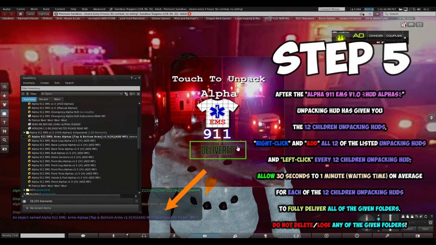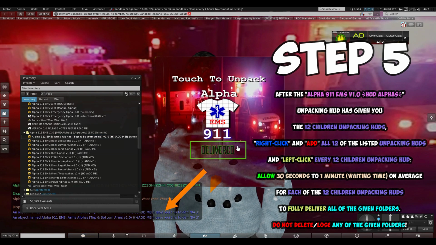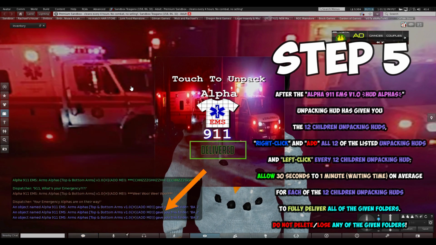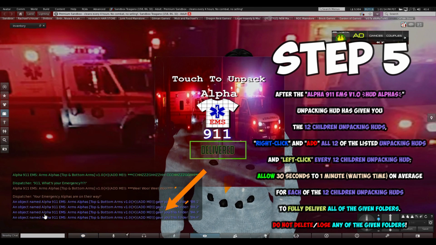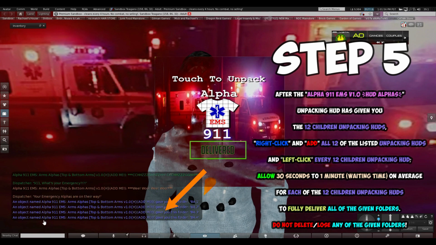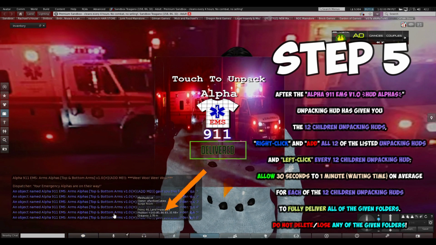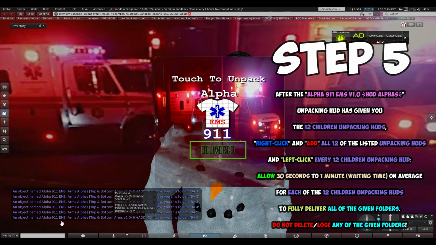And from before, since you already chose to accept all new items into your inventory automatically in your preferences, you don't have to constantly wait for a pop-up dialog box and click accept every single time. Just like this, the nearby chat will state that you received a folder from the unpacking HUD.